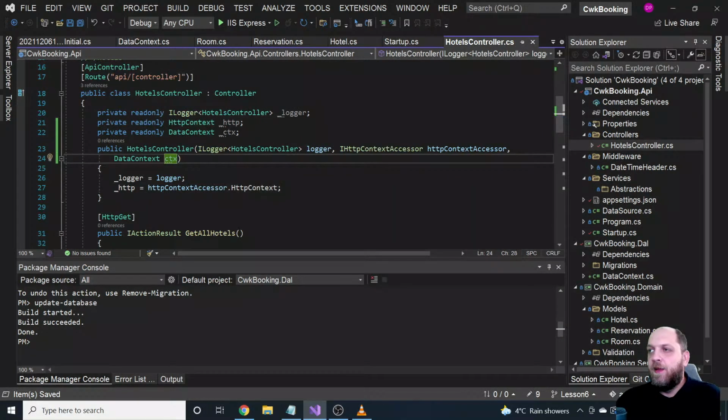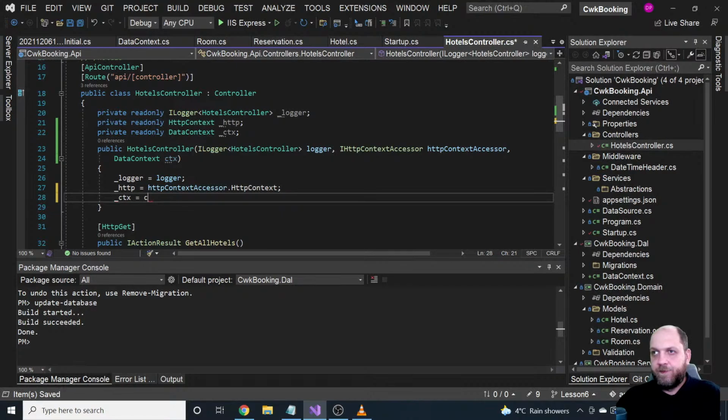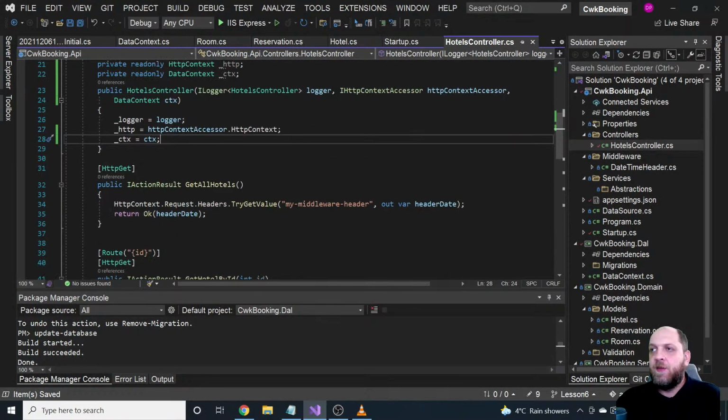And of course we also need to assign it. Cool, so we have that. Now, there is one thing that we have to think about right now, is that our controller methods just return an IActionResult because they are synchronous.